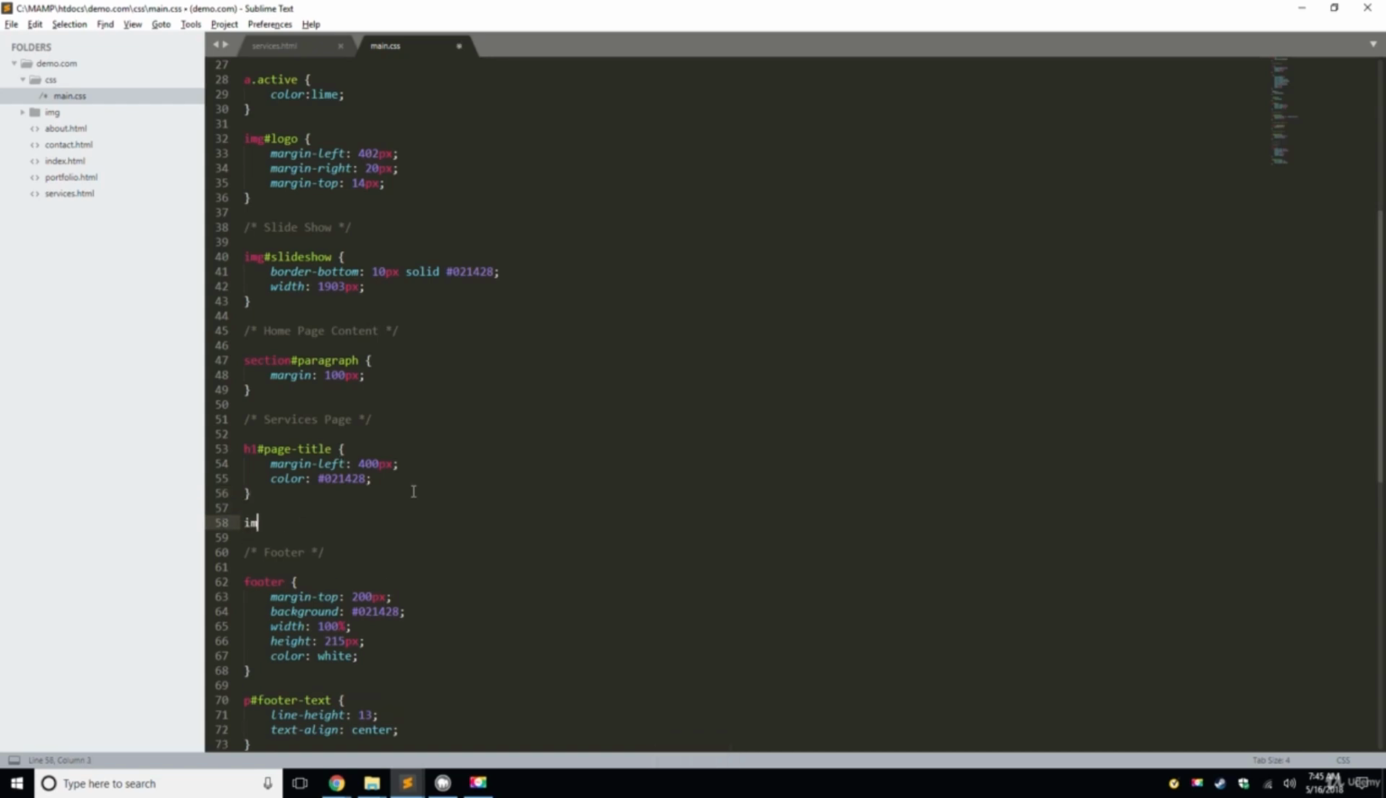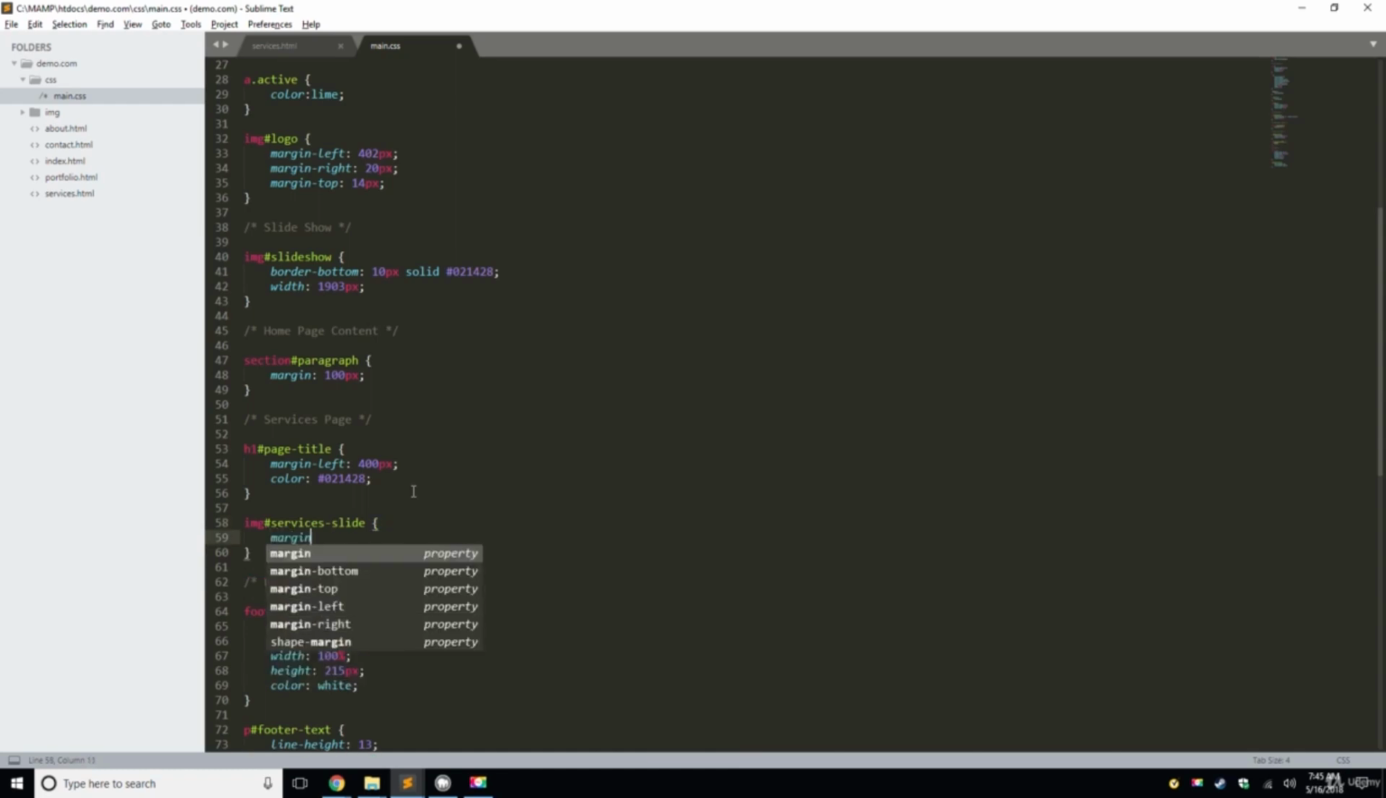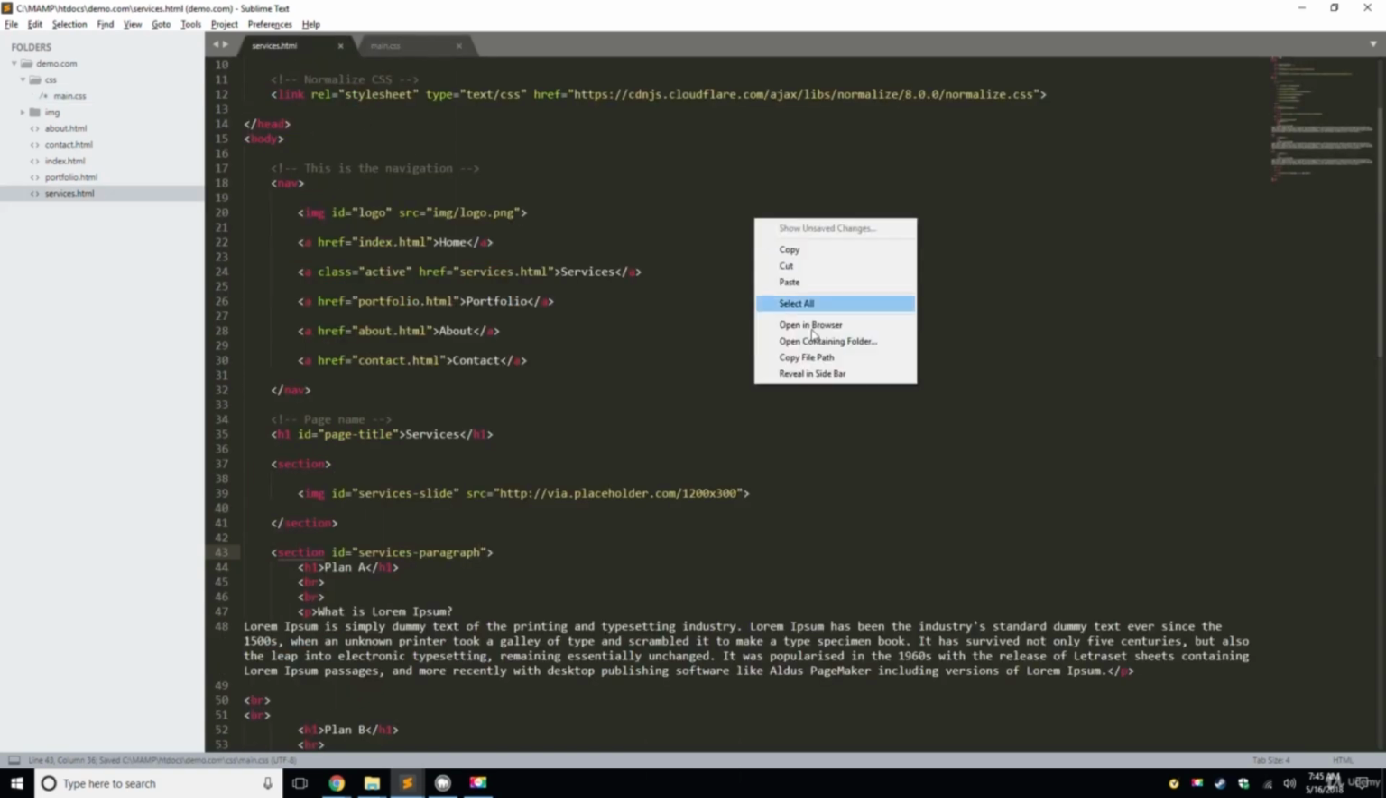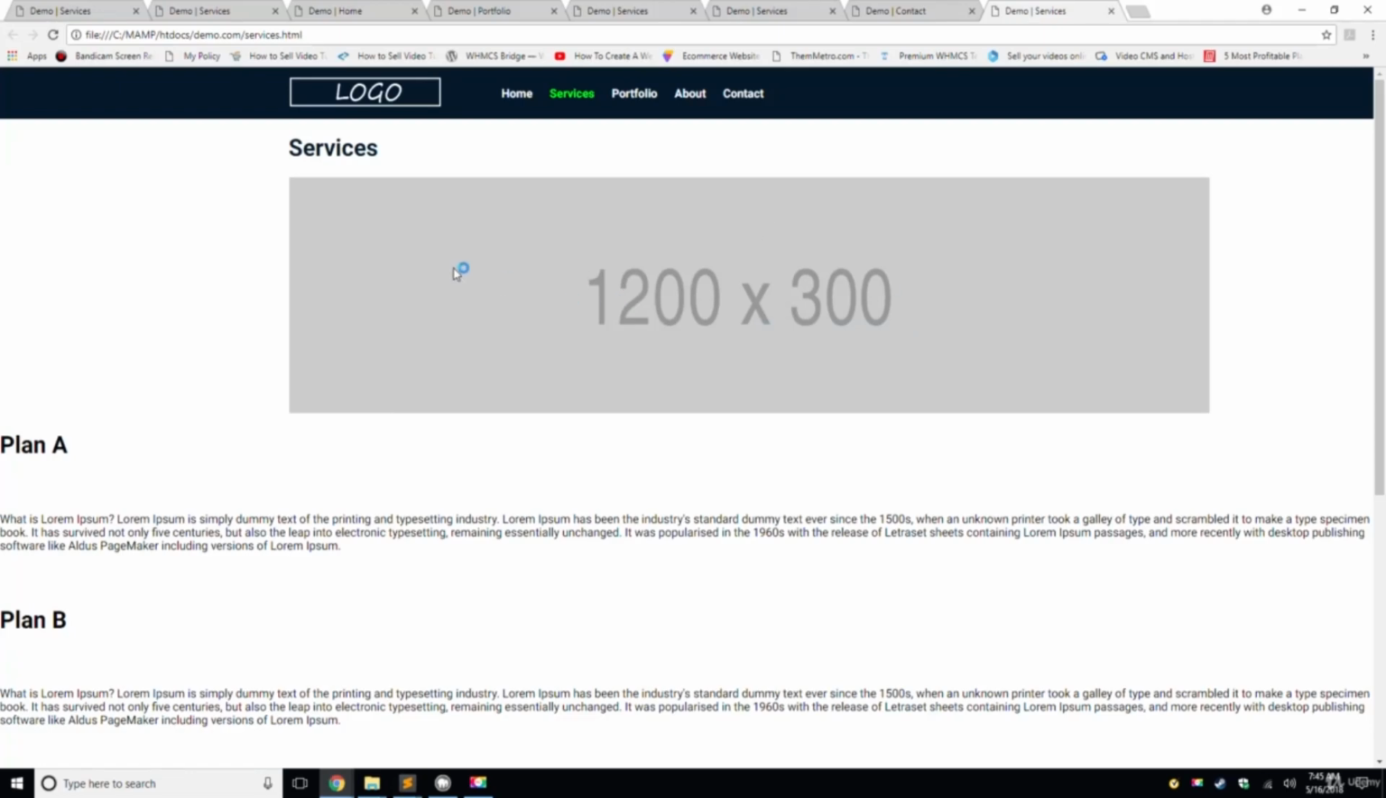So we're going to do image hashtag or ID services-slide, curly brace. Let's do margin-left 401 pixels and a width of 67%. Okay, we'll save that. Let's go to services.html, right click and open in the browser, and now it's lined up with the services title. Okay, so it looks really nice.